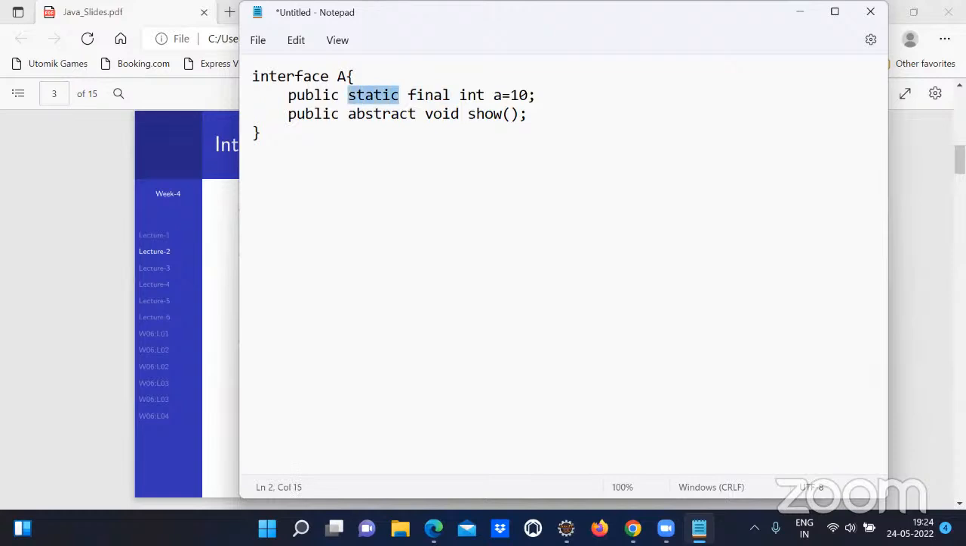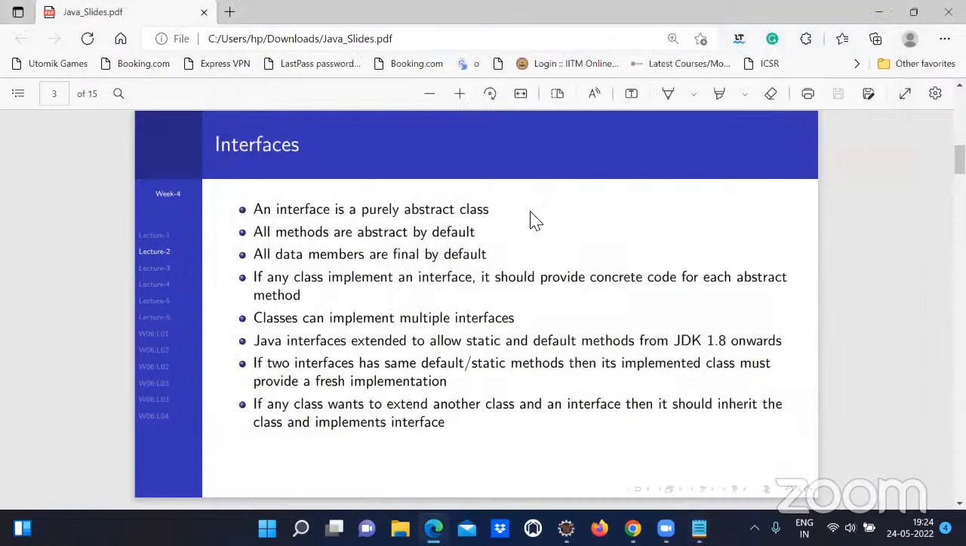If I miss this static, the compiler will automatically add it. Here, an interface is a purely abstract class up to 1.7. Other than abstract methods, you cannot write any other methods in an interface. All methods are abstract by default, so if you forget to give abstract before the method, the compiler will automatically add it. All data members are final by default.